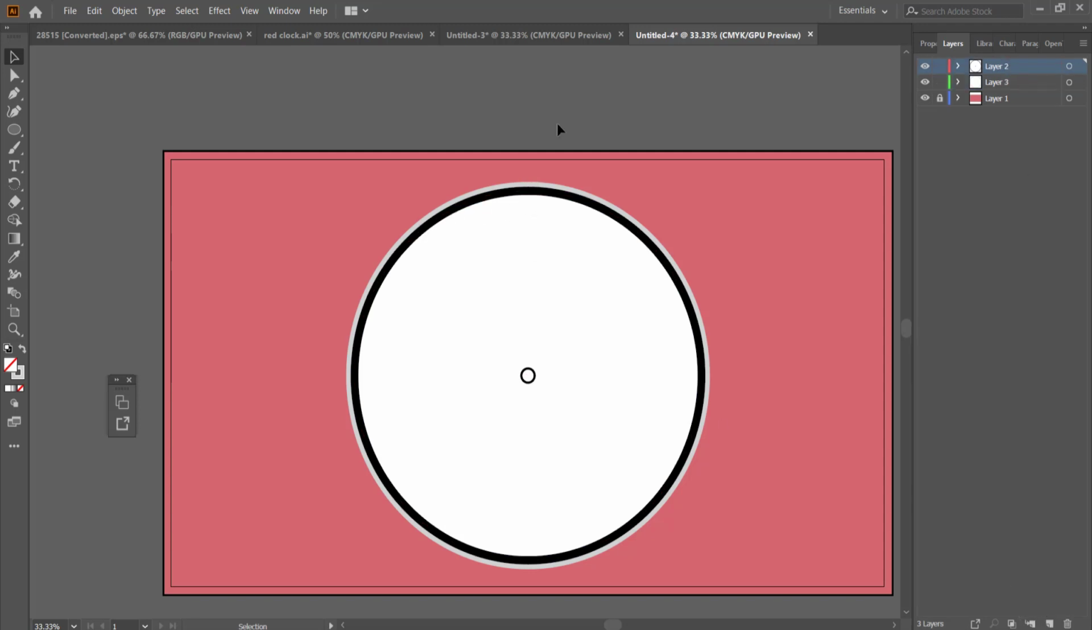So then the next thing we are going to be doing is all those things that go around the clock. That's pretty easy to do. All we need to do is grab the pen tool, make sure that we are in the center, and then just draw a straight line down.